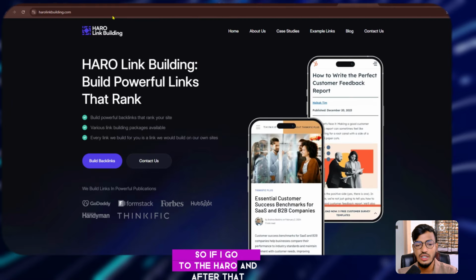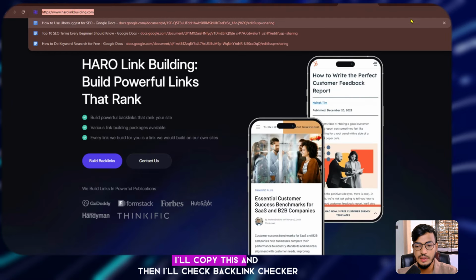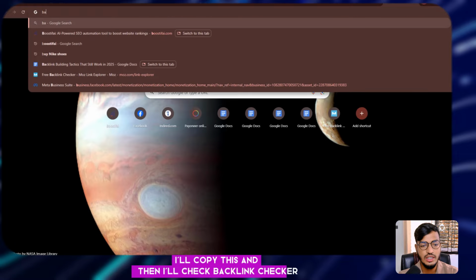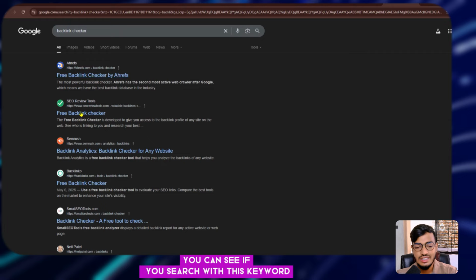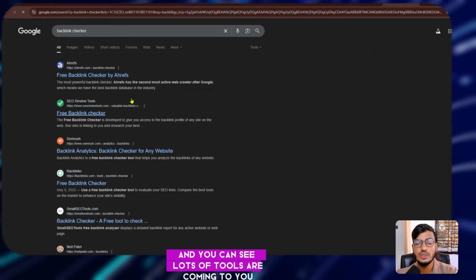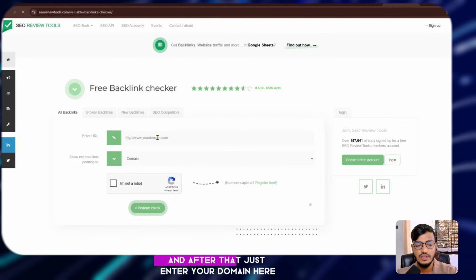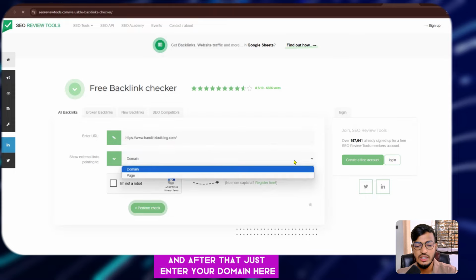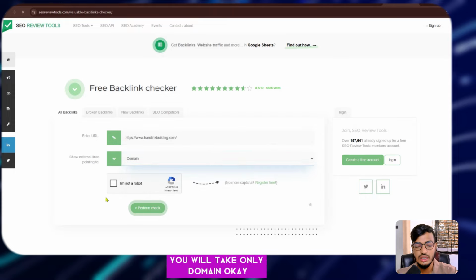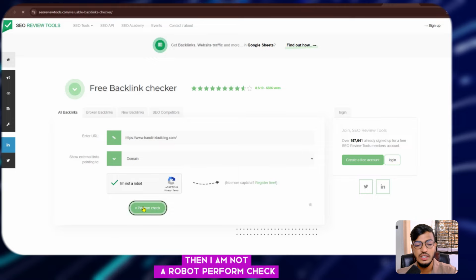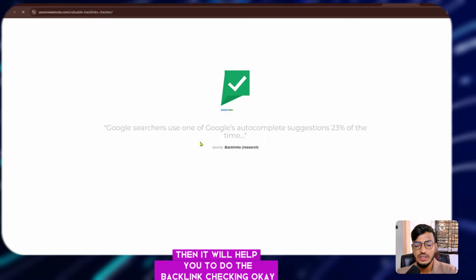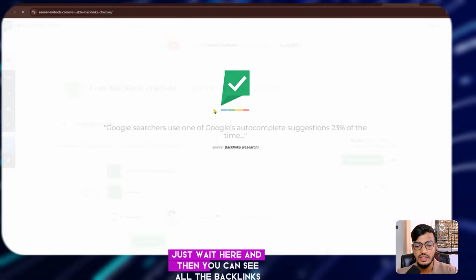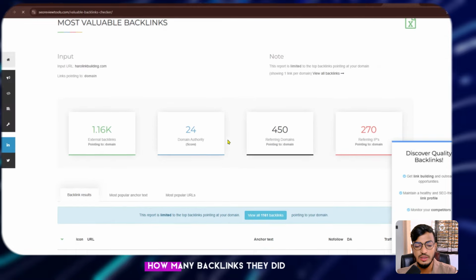So if I go to Harrow, I'll copy this, and then I'll check a backlink checker. If you search with this keyword, you can see lots of tools coming up, and after that just enter your domain here. You will check only the domain, okay. Then I am not a robot, perform check. Then it will help you do the backlink checking. Just wait here, and then you can see all the backlinks, how many backlinks they built.